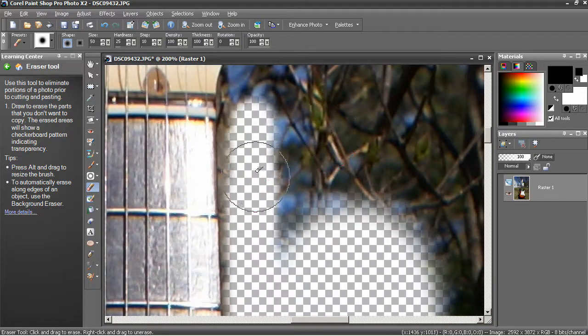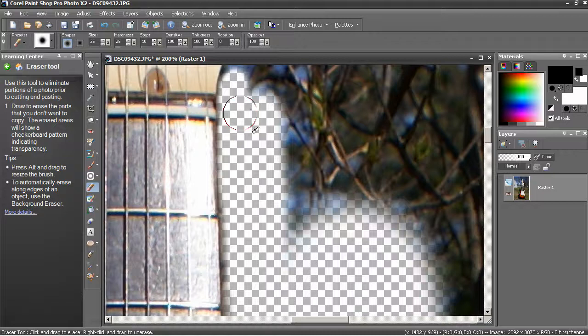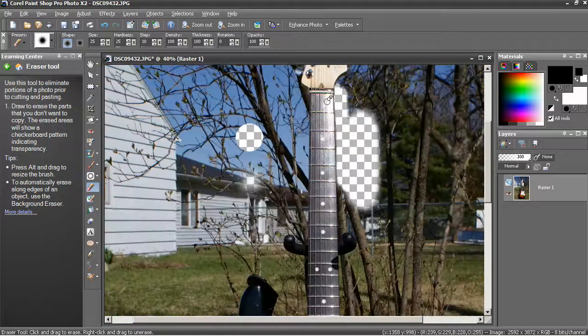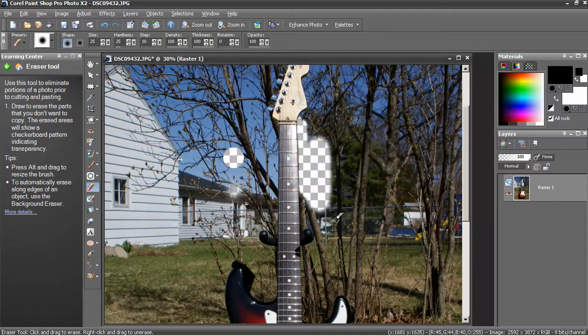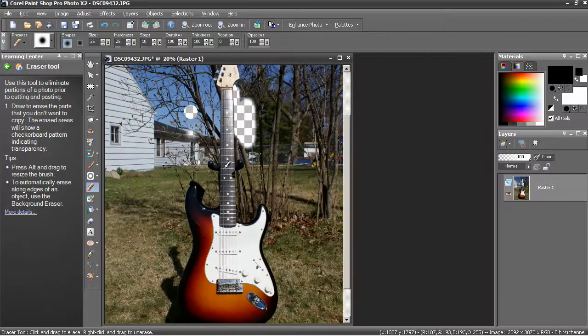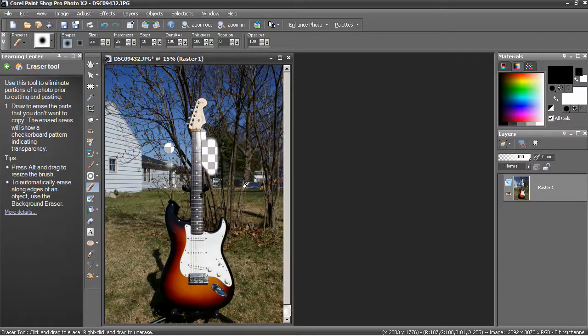Now, you can start out like this and then continue to reduce the size of your eraser until you really get right up there to it. You've got the best of both worlds. So use those techniques as you erase around your objects, whether you're creating a collage or lifting them out of the existing background and using them for something else.